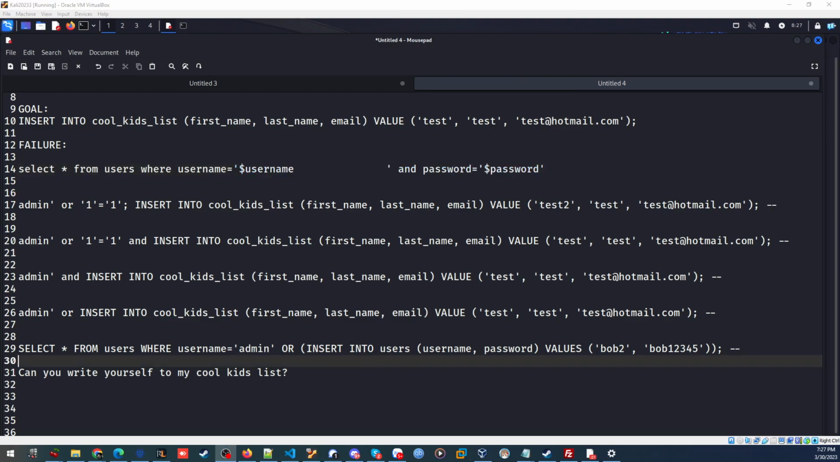Just wanted to demonstrate a little bit of information about MySQL, about how the ands and ors work.